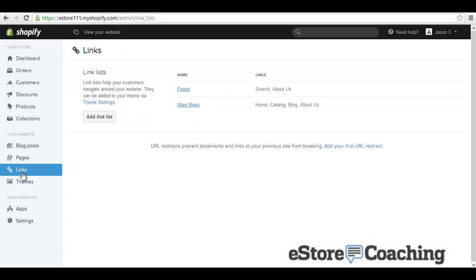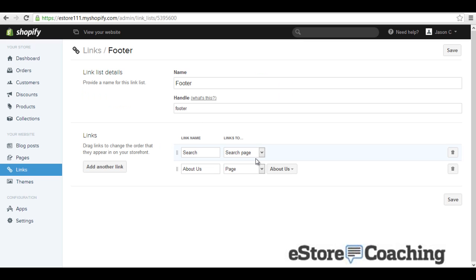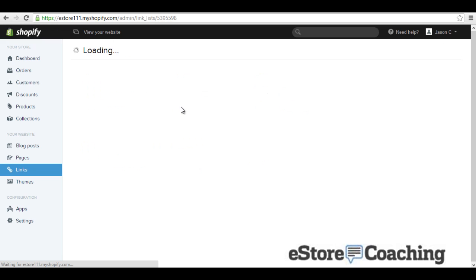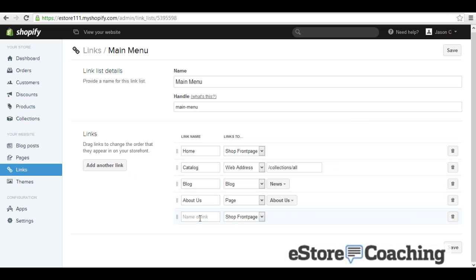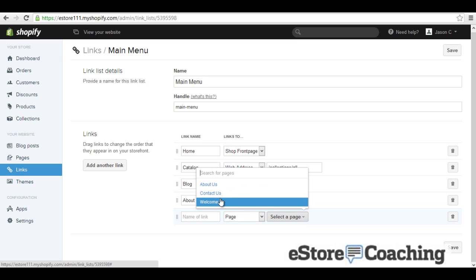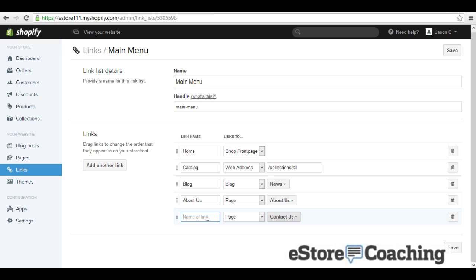Links. So it looks like basically you can create a page and then add your links here. For example, home page. We can add a contact us. We just created a page, so contact us is there, and let's name that link and save it.